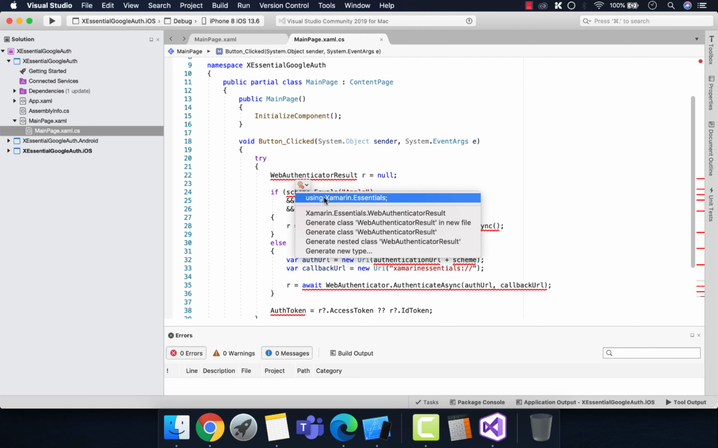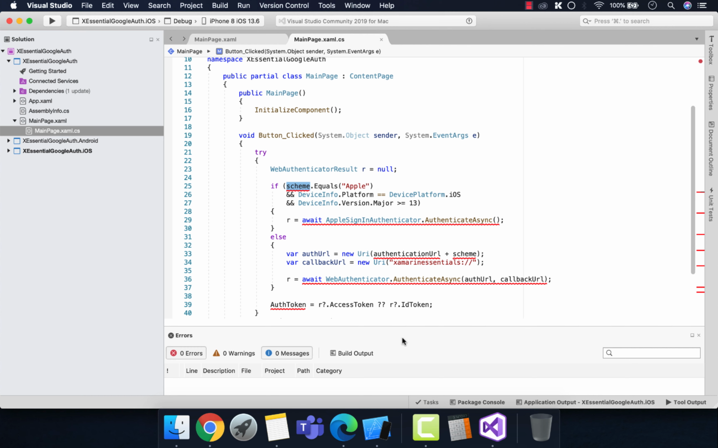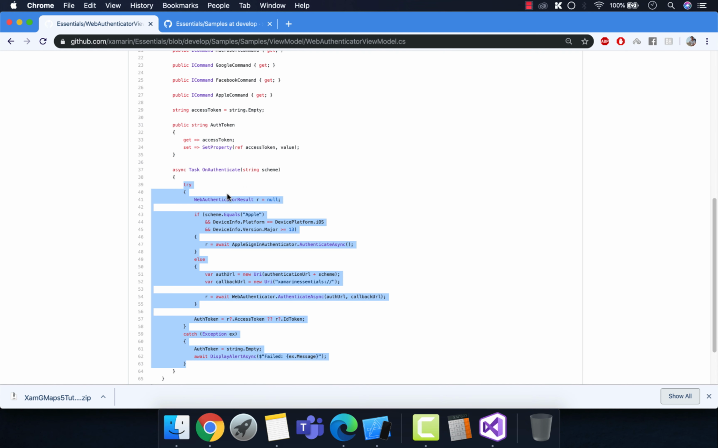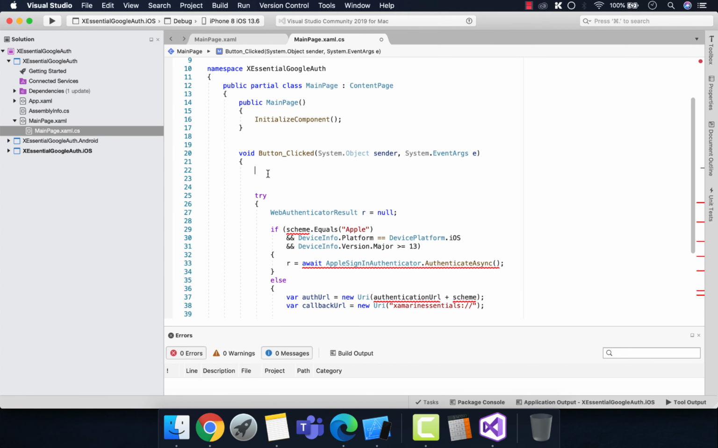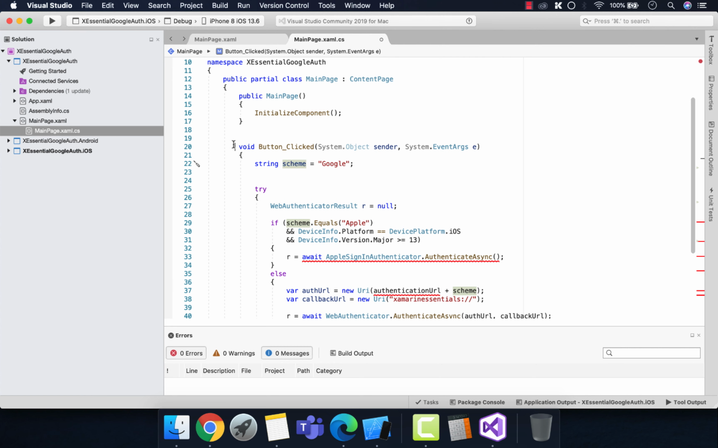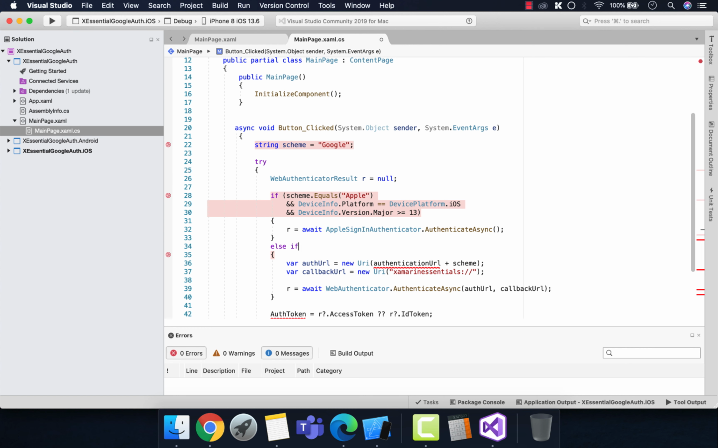So this WebAuthenticatorResult is going to be inherited from Xamarin Essentials. Here scheme is just like a string name. So this is the string name that gets called whenever that button is clicked. The Google command button will send Google string as a scheme name. We can just hardcode it as of now as Google, because we know that this is a Google button. If it was a Microsoft authentication button, then we could have written the scheme name as Microsoft, and if it was Facebook, then we could have written the scheme name as Facebook. So we know that our scheme name is going to be Google.